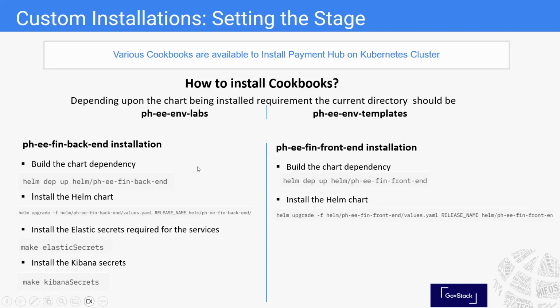Once this backend has been installed, then front-end installations could be done. The main steps are that you have to build the chart dependencies, and then you install the chart so that the front end is also installed and you have the cookbooks ready.